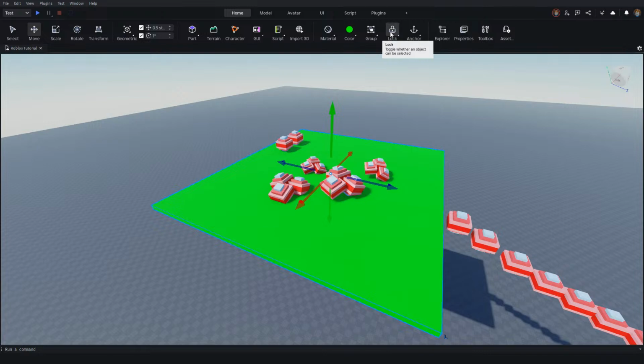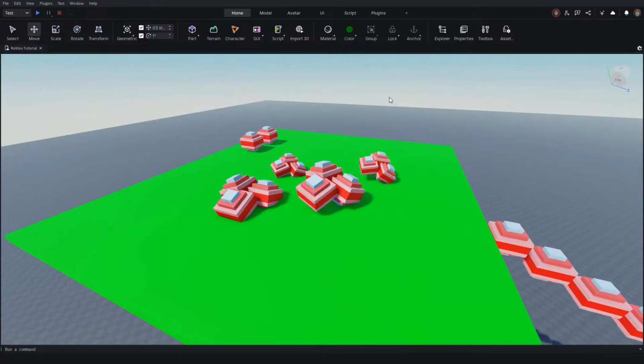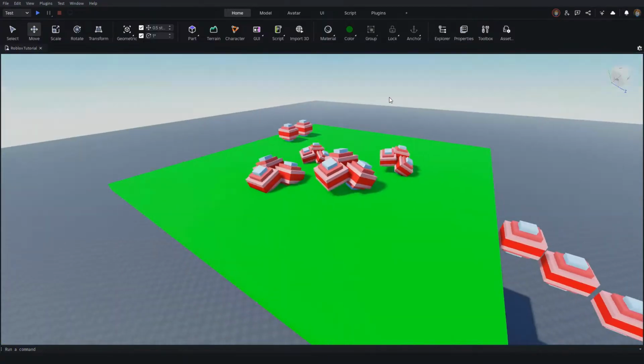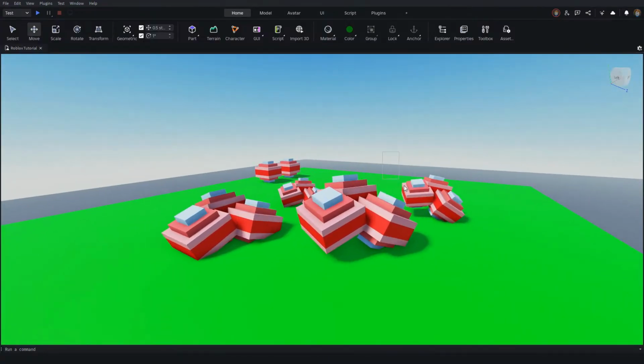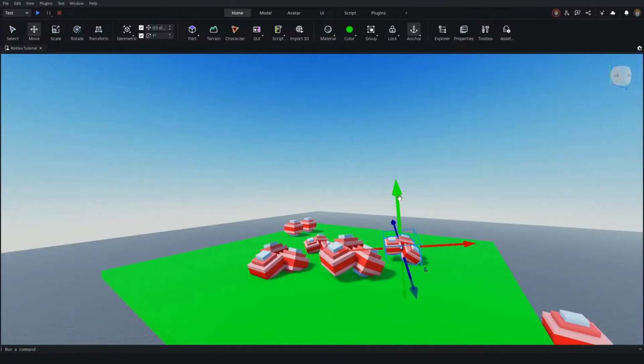And if you click on this, what it will do is now I cannot select the green object again. So if there's something annoying you, you can click on that. But I don't recommend doing this for right now. You just have to bear with it because it will be a little bit more complicated if you want to move your part around again.